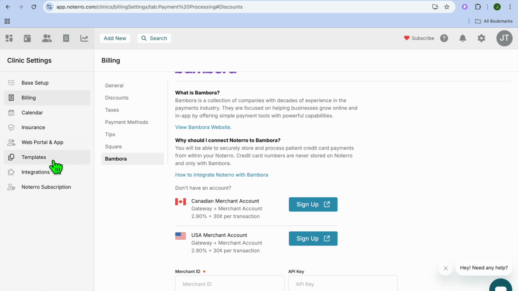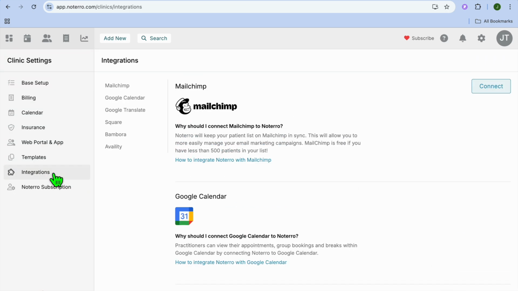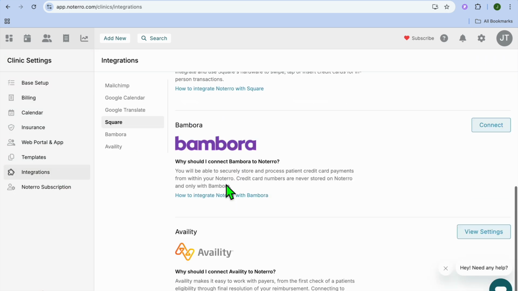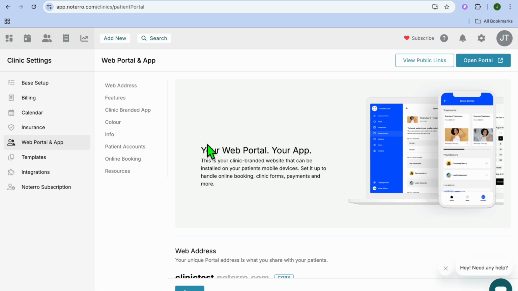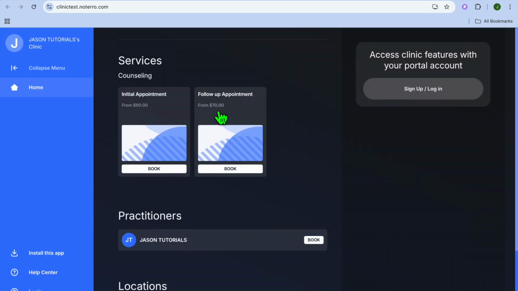And that's basically it. You can go over to the left hand menu option and you could select integrations, and you can see different platforms that you can quickly integrate. Once you're finished setting this up, we're just going to tap on Web Portal and App. And after doing that, you can tap on Open Portal.